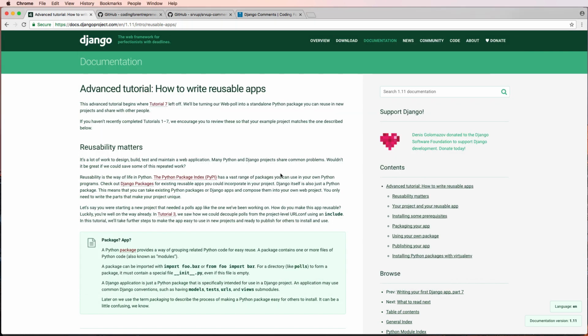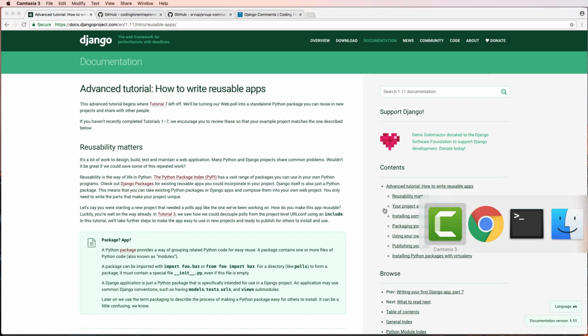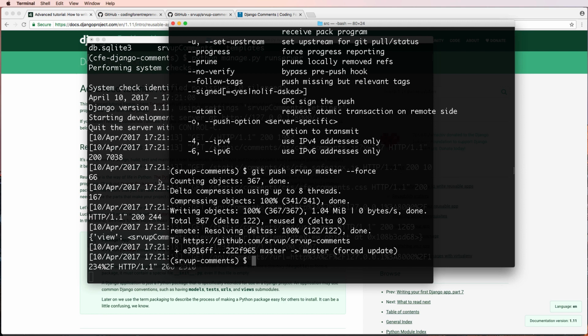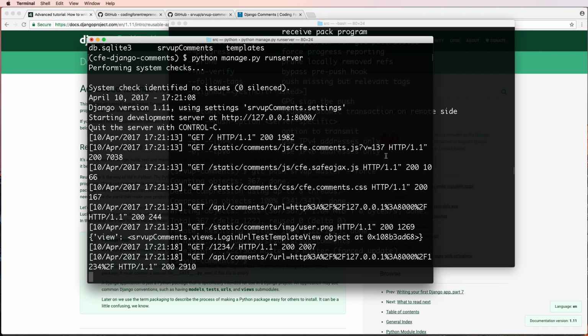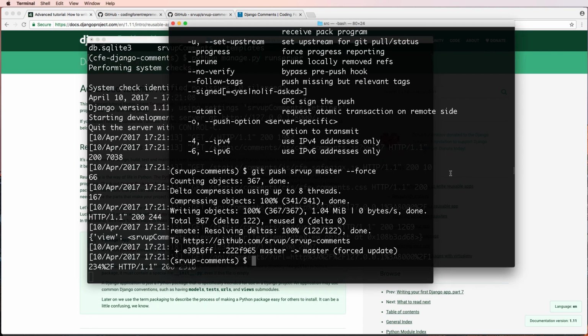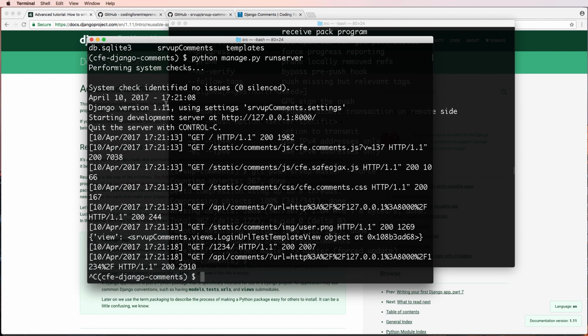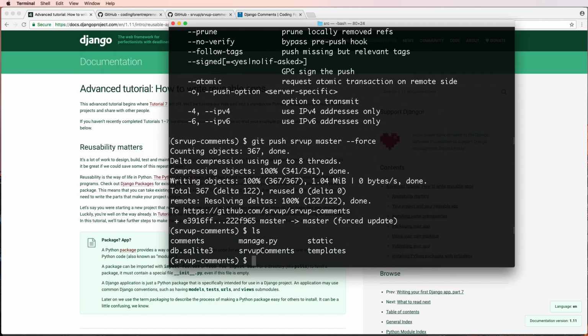Okay, so now we've got that app. This is where everyone else is going to join us at this time. So now we're all on the same page. That's kind of the point. We wanted everyone to be on the same page, so we're working off of the same app.